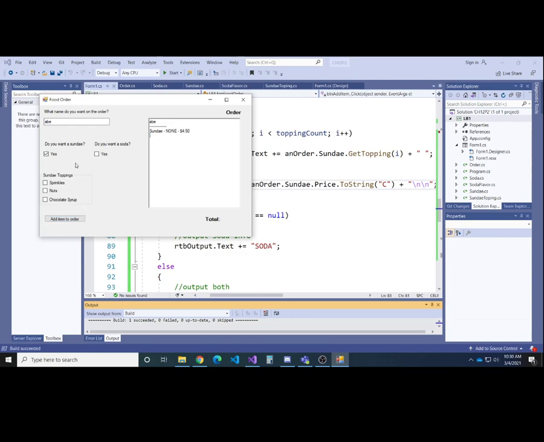450. Add some toppings. 550. Another 550. All that's left is this little total down here.